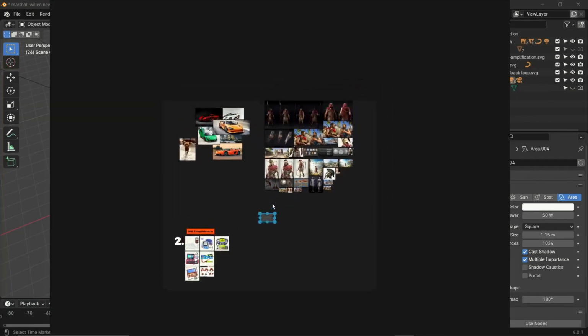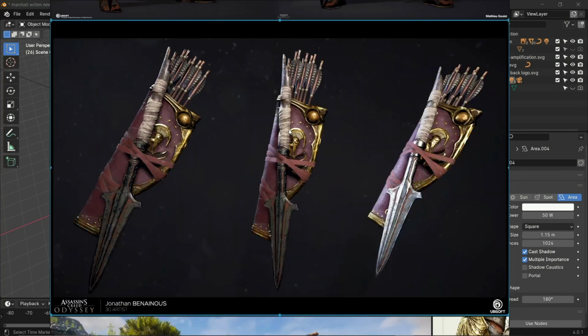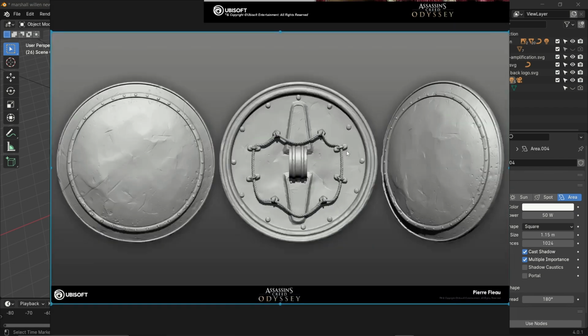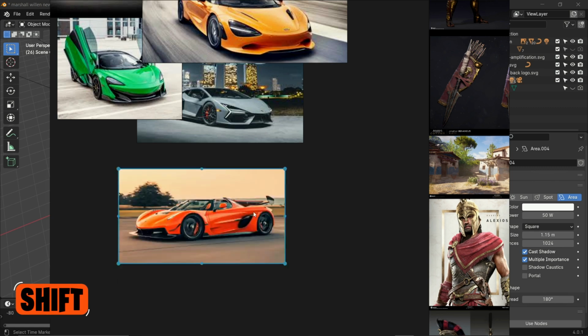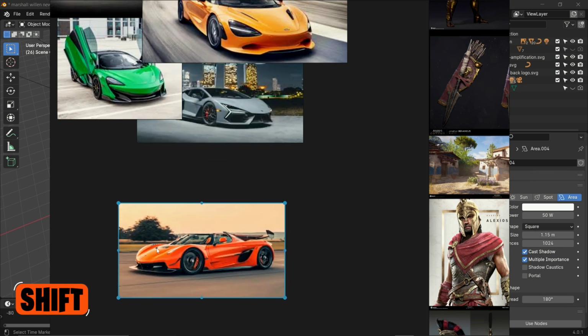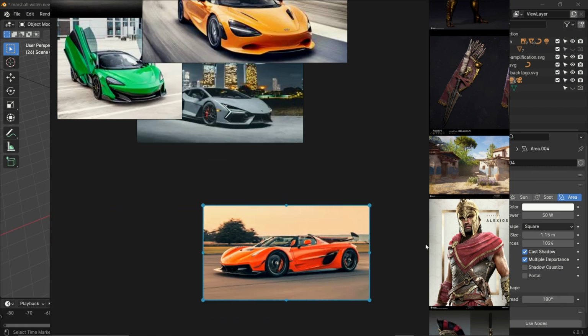You can zoom into a selected image really fast from wherever you are on the canvas by just using the spacebar. Very convenient. When moving an image across the canvas, you can hold Shift while moving the image to lock it on the X or Y axis.